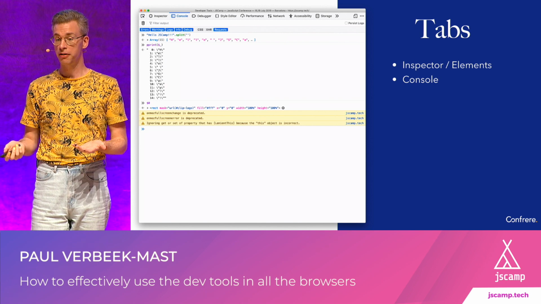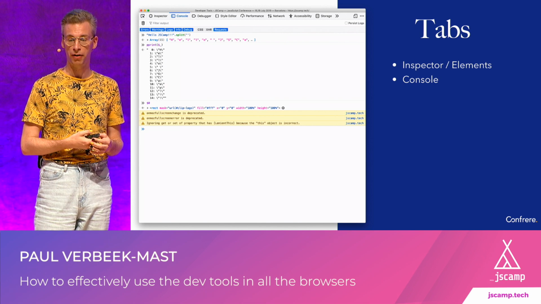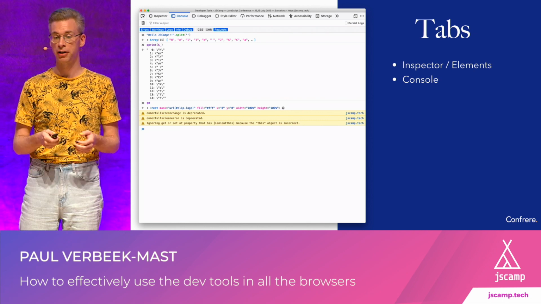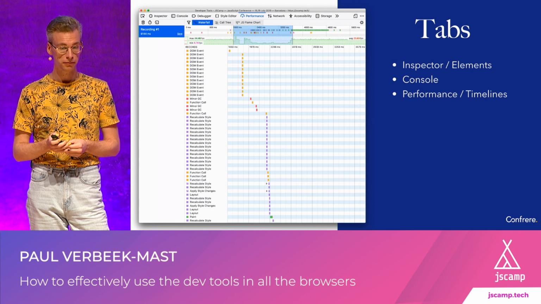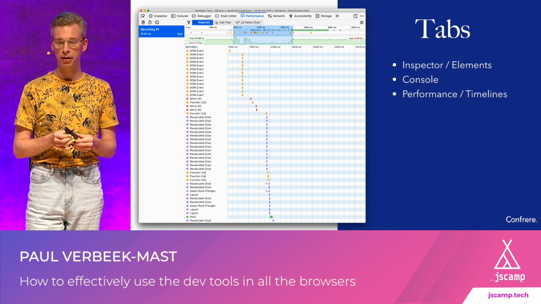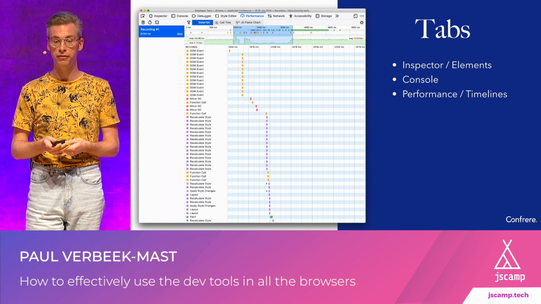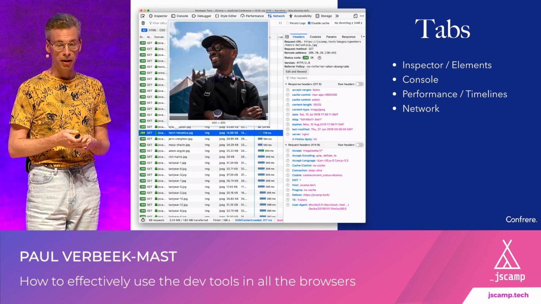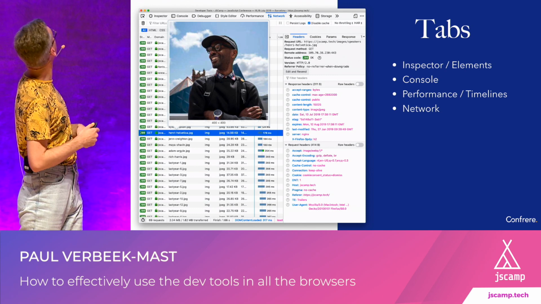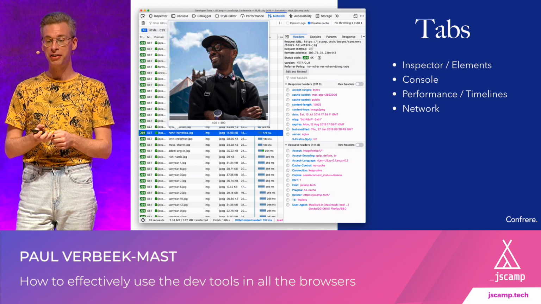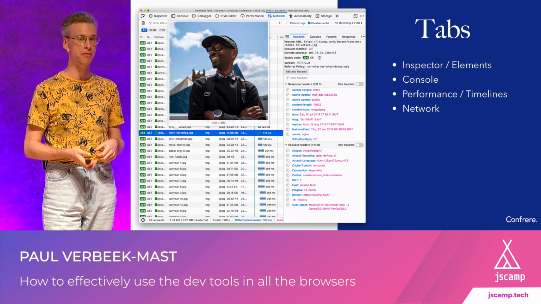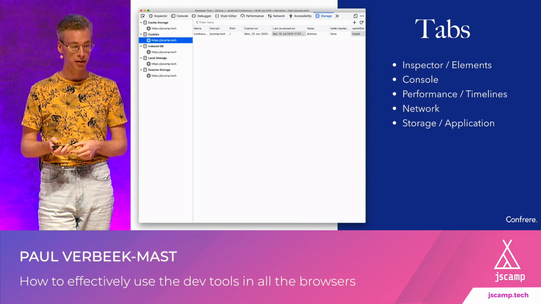The console is what you expect of it. You can run JavaScript and see errors, and it has some built-in variables and functions that you can use for debugging. In the performance or timelines tab, you can record everything the browser does to see how you can improve it. The network tab shows you when it was loaded, how long it took, and all the information about the requests and responses.